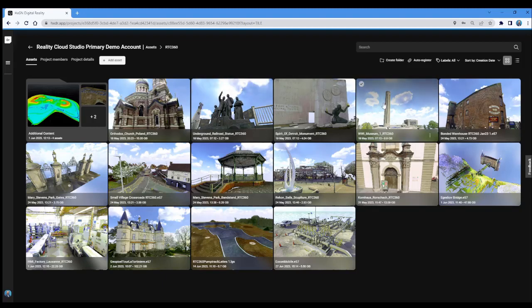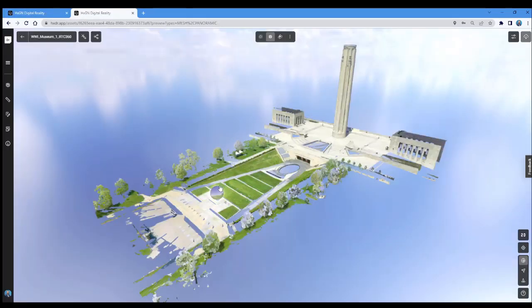So I'm going to go into this World War I museum. This was collected with the RTC360. We uploaded this in May as we were preparing for Hexagon Live, and you can see the file size. So if we just click on this asset, that will jump us straight into the project. So now we're in the asset. I'm just going to jump through and talk about some of the menu bars around here and what everything does.